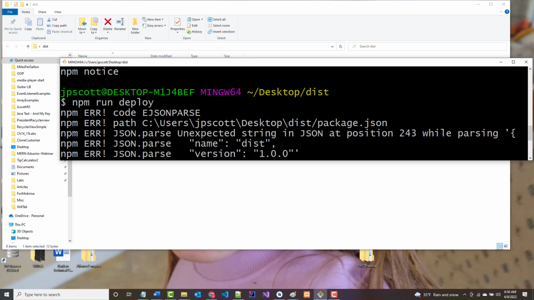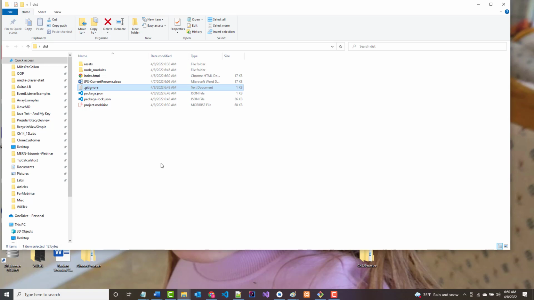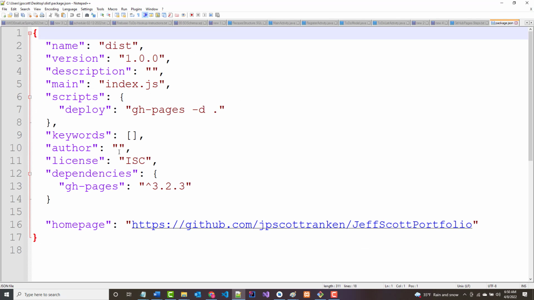Oh my goodness. Dist package.json. Dist package.json. And it's got that going the wrong way. I'm not sure why that is. Unexpected string while parsing. Name dist. So let's look at our package.json file. Pages, name is dist. That all should be okay.